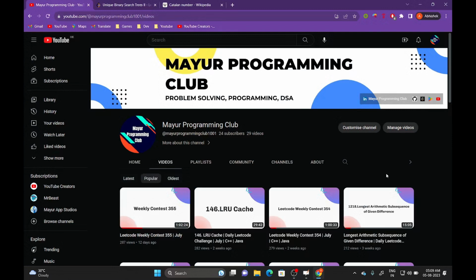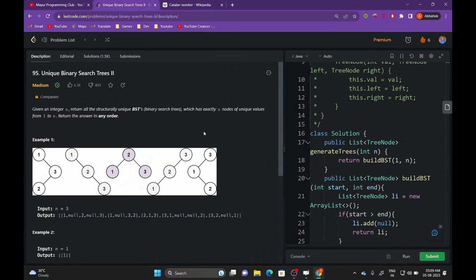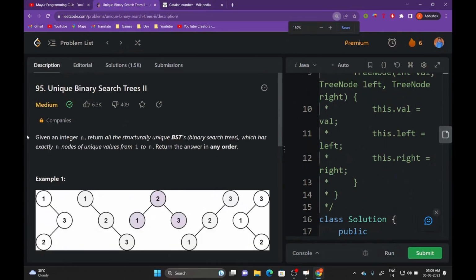Today we will be solving another daily LeetCode challenge, and the challenge name is Unique Binary Search Trees Part 2. So the challenge statement goes like this: given an integer n, return all the structurally unique binary search trees which have exactly n nodes, and you have to construct those n nodes from values 1 to n, and you may return your answer in any order.